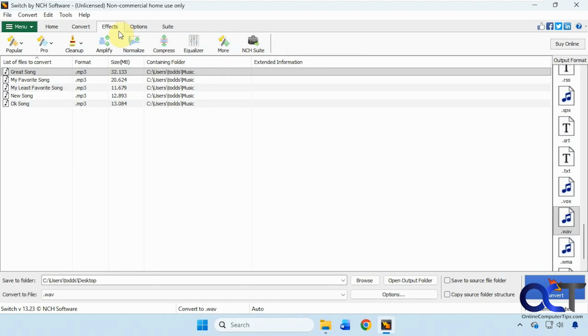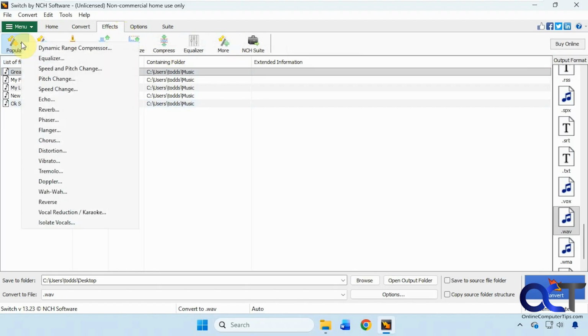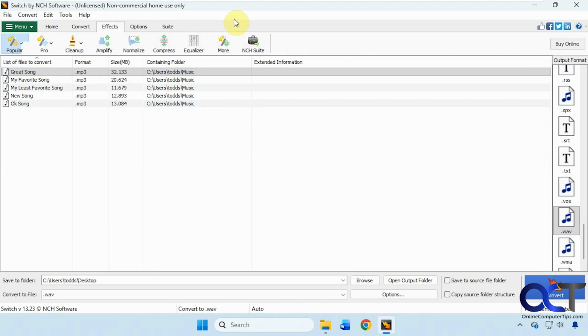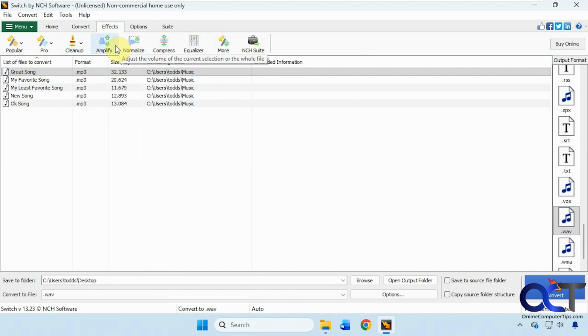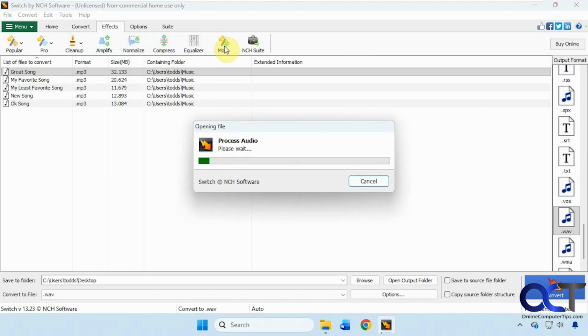Then we have the effects here. So you could add effects to your audio here. I've tried a couple of these. They work pretty well. Some Pro tools here: noise reduction, pop reduction, cleanup options here. Amplification, if you want to bump up the volume, normalize it, compress it, apply specific equalizer settings. Then we have some more here.